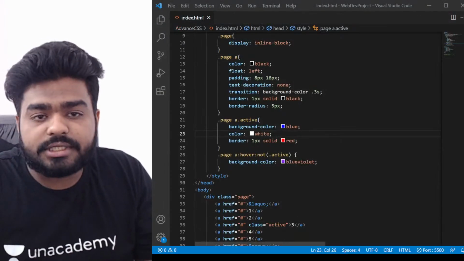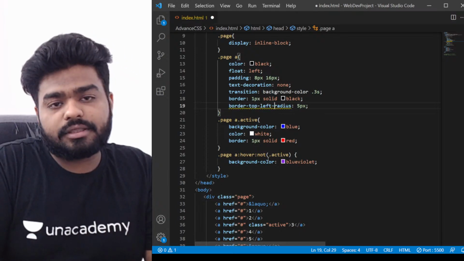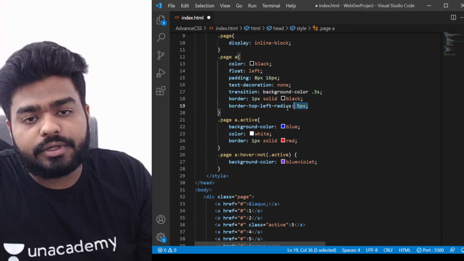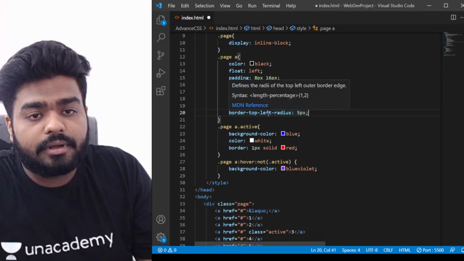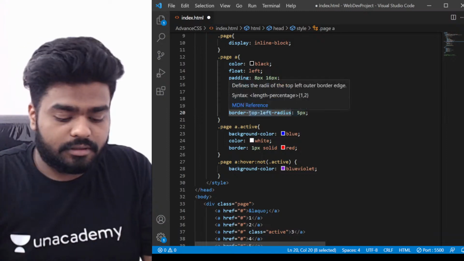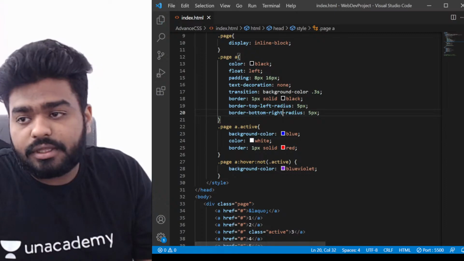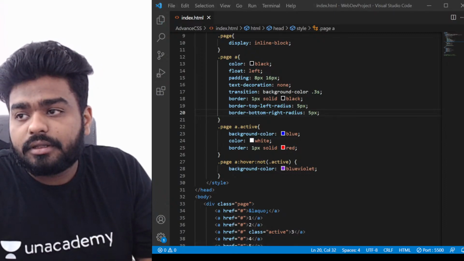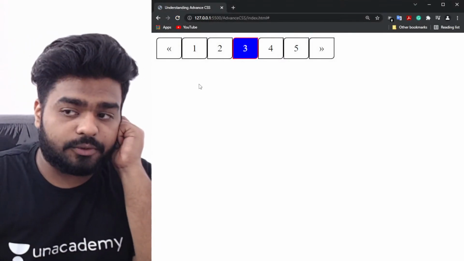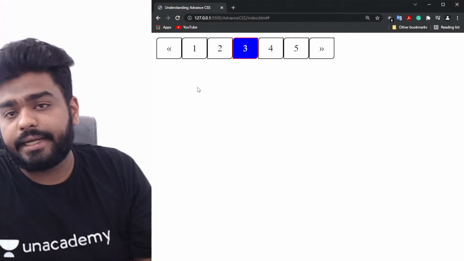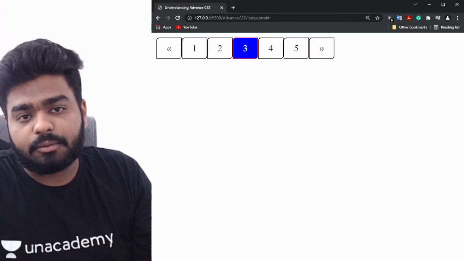What you have to do is just write border top left radius, and similarly I want to give it to border bottom right. So if I save this, have a look what is happening. So you can see here only to the top left and to the bottom right it is working, right? Now it is given to all the A tags. So in all the A tags the border is getting changed.